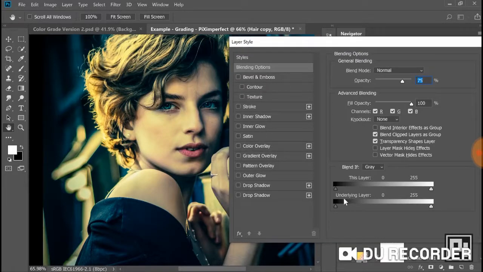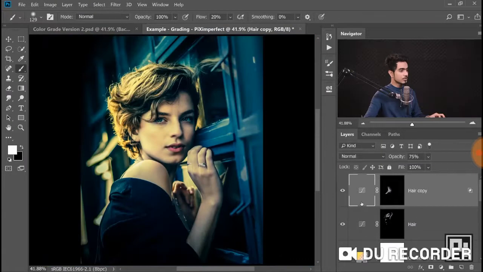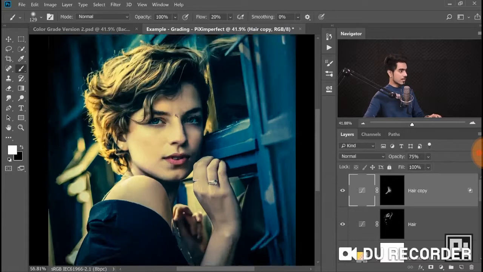We don't want to keep it that harsh, so we'll hold the Alt key or the Option key, click on the slider to break it apart, and then break it like this. There we are. Have a look. Here's the before, here's the after. You can also do this in other parts of the image as well, like the nose. So select the mask right there, and this time let's try on the nose.